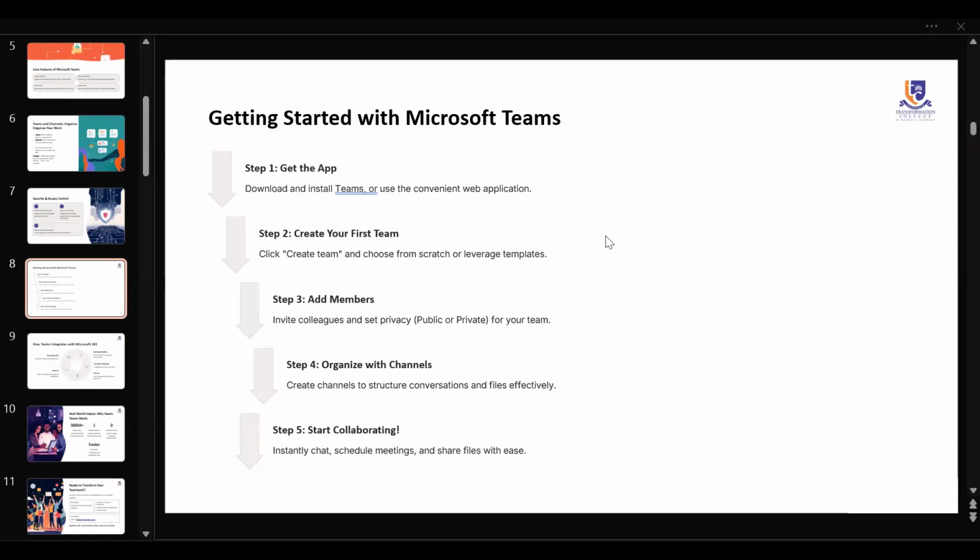Once you have downloaded Zoom or Teams, most times people only go into it because of a meeting, one meeting or the other, but they don't know that you can actually do a whole lot with it. So let me share my screen. Let me share my Teams so you see how it looks like. So this is how it looks.